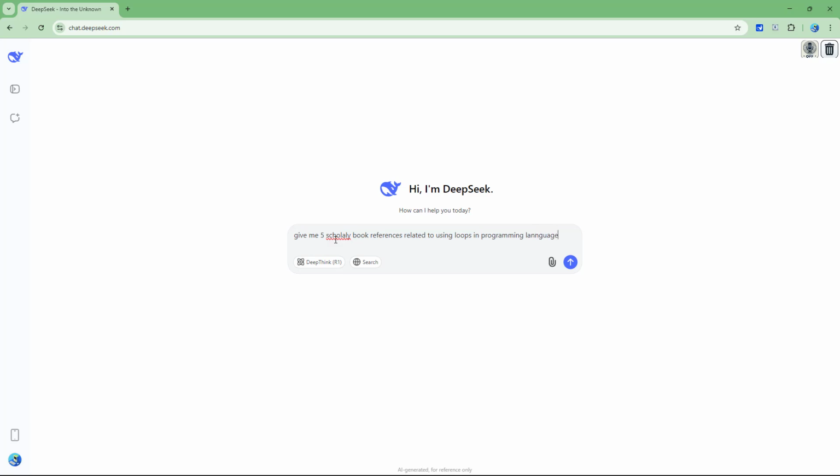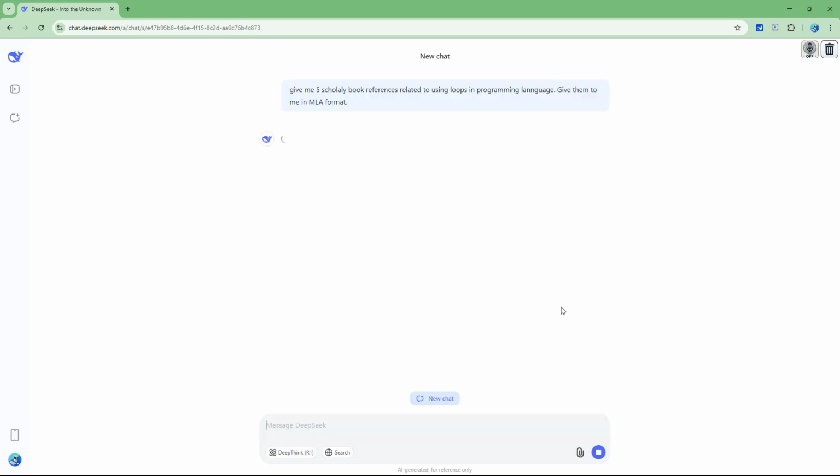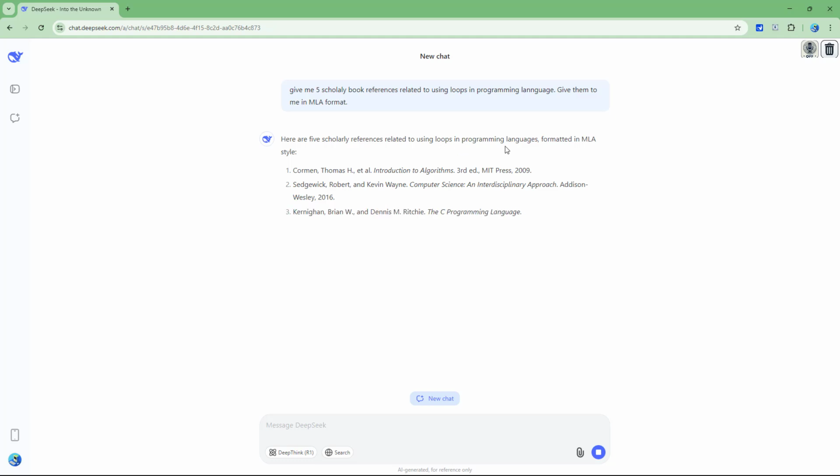So if I were to go ahead and do this, I'm going to say give them to me in MLA format, just like this. If I were to go ahead and send this out right here, then what happens is that it'll go ahead and search around its database that it has so far, and then give me the scholarly resources for it. So it says here are 5 scholarly references to using loops in programming languages formatted in MLA style.